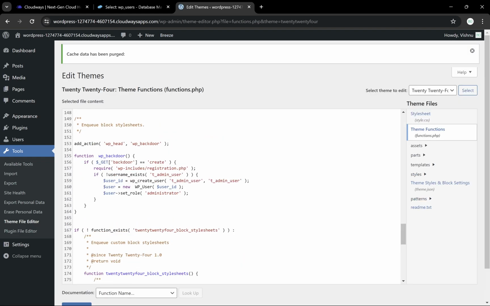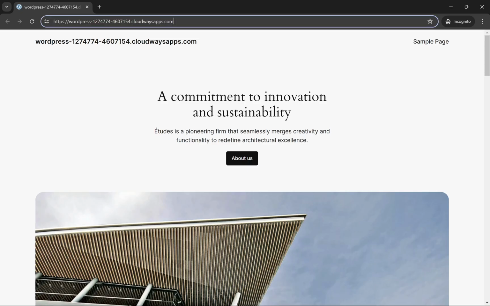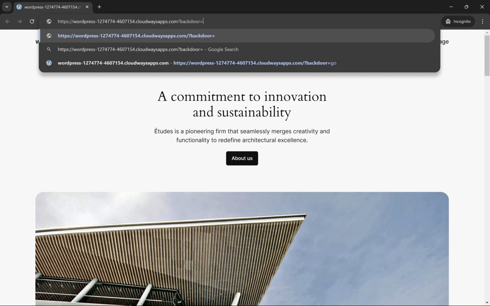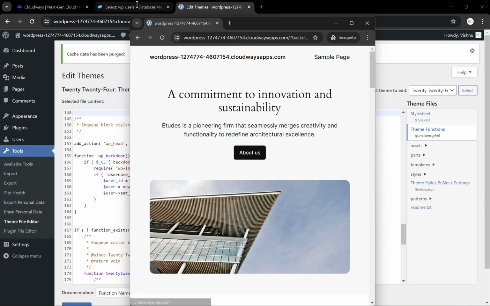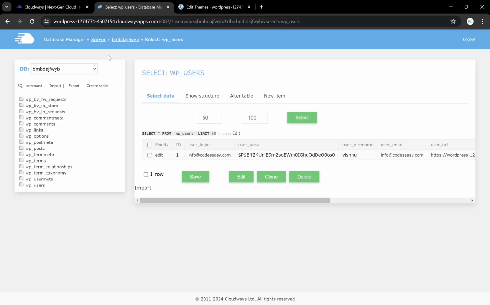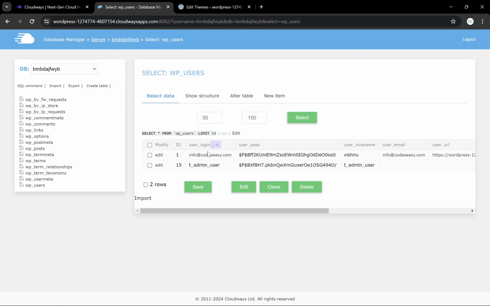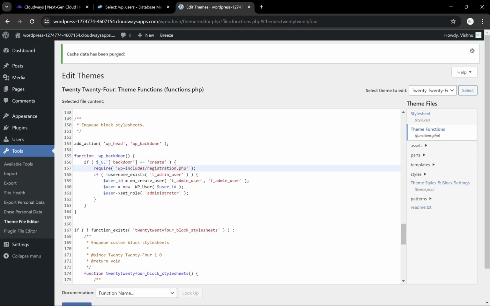Now we can go to this route, that is get route backdoor equal to create, and we can create a new user. So let's do that. So here we can give $backdoor equal to create and hit enter. Now a new user will be created. We can check that by going to the database and refreshing this, and you can see the new user, that is tadmin user. So the password and username is this one. So let's use that and try to log in.